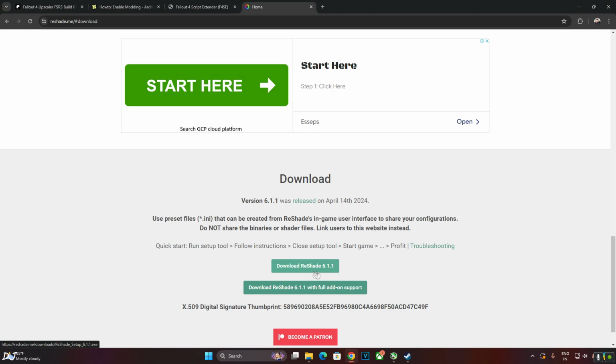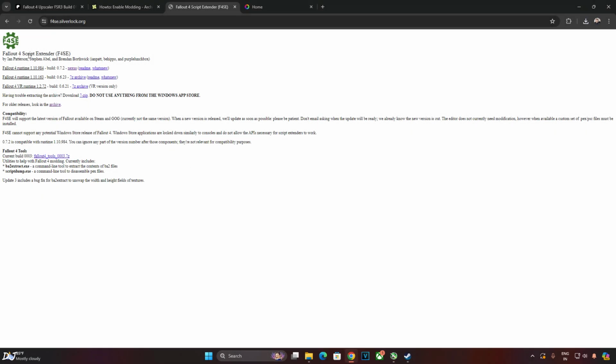Download ReShade version 6.1.1. Last but not least, we have Fallout 4 Script Extender. Don't download the latest version of it. You need to download an older version. This version, 0.6.23. Just click on the 7z archive.